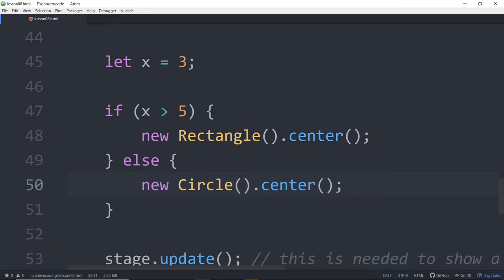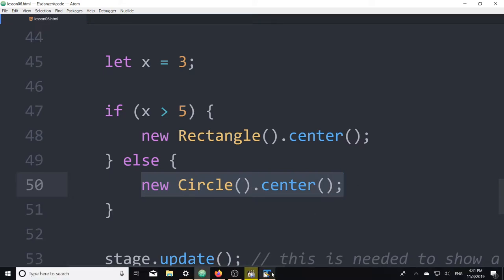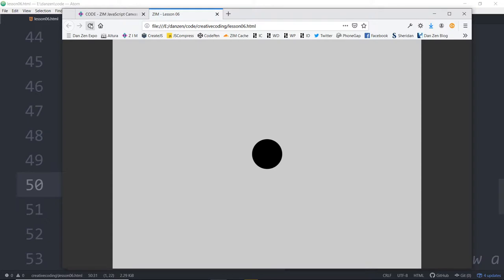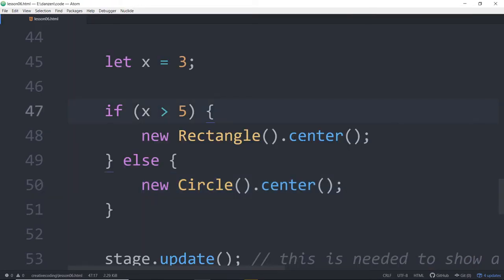So what will happen now? x is 3, so it's not bigger than 5. It won't show the rectangle, so it will do the else block of code right here. So we save that, and we refresh here. It shows a circle. Cool, huh?